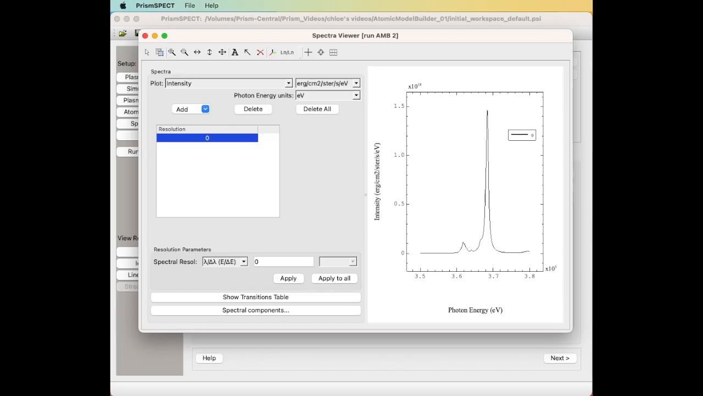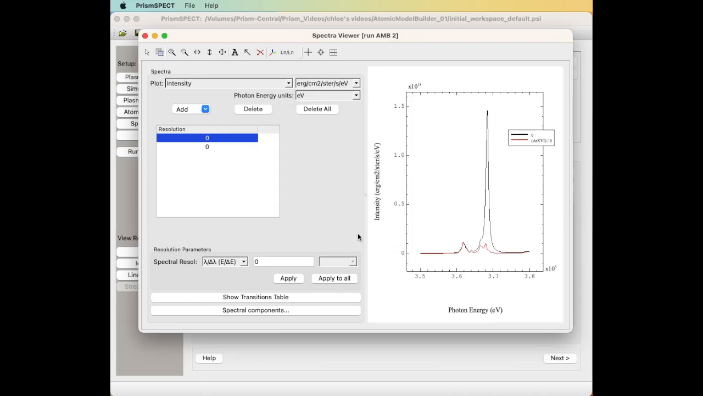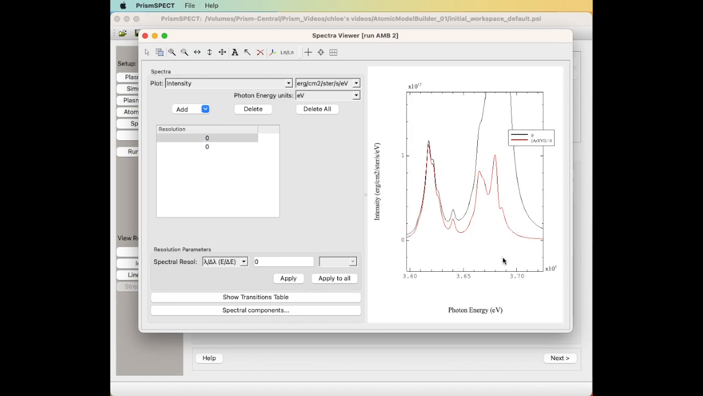If we click on Spectral Components, we can select our lithium-like ion to separate out the part of the spectrum which comes from that ion. We can see that these red emission lines are coming from this ion. This example demonstrates the importance of understanding the atomic physics in your simulation and how you can use Atomic Model Builder to include the necessary transitions while remaining practical by omitting atomic levels which are not relevant.